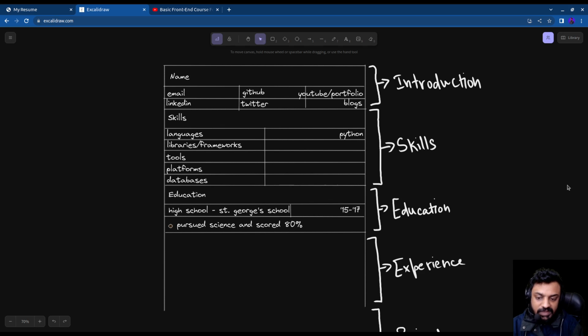Again, when we talk about education, I just have a simple title called education, and then I move into my education. In my case, I did my high school from St. George's School, from 2015 to 2017, right? So I mentioned the years. I split it into two columns, and then I have some bullet points about it.